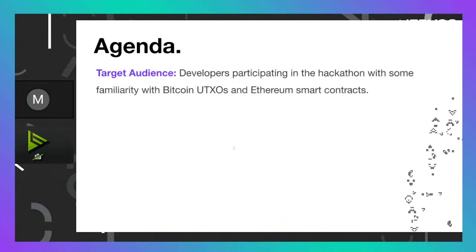So on the agenda, first we're going to set our target audience. Of course we want to provide the best we can to developers participating in the hackathon, but for best results, we really would recommend people that have Bitcoin UTXO experience or Ethereum smart contract experience, at least a little bit of familiarity with that, because there's so much conceptual knowledge here that if you don't have that background, it's going to be pretty tough. Of course, you're welcome to try to move through it with us anyway, but it's going to be a little bit more difficult. Just a little warning for you.